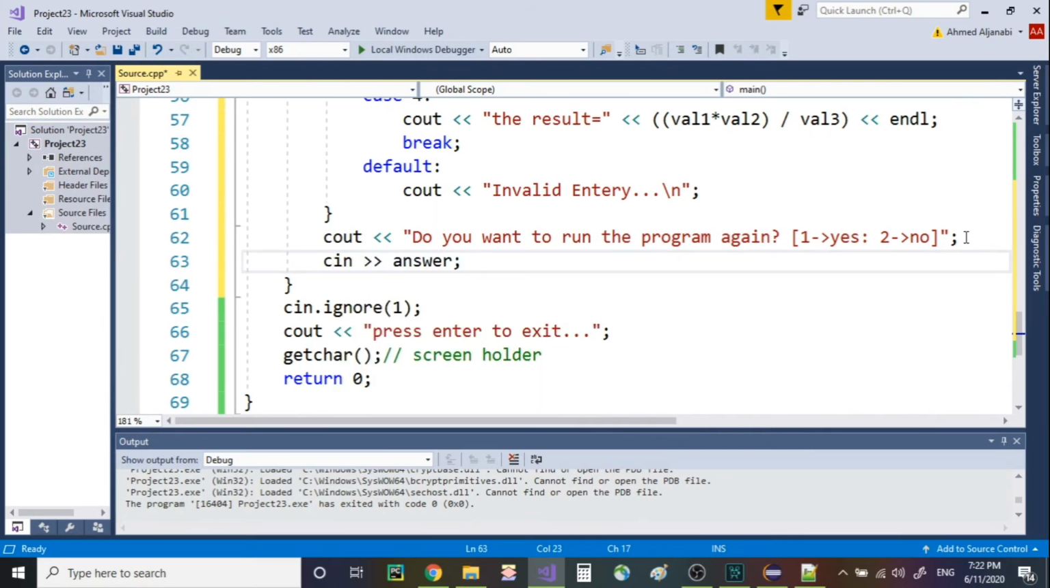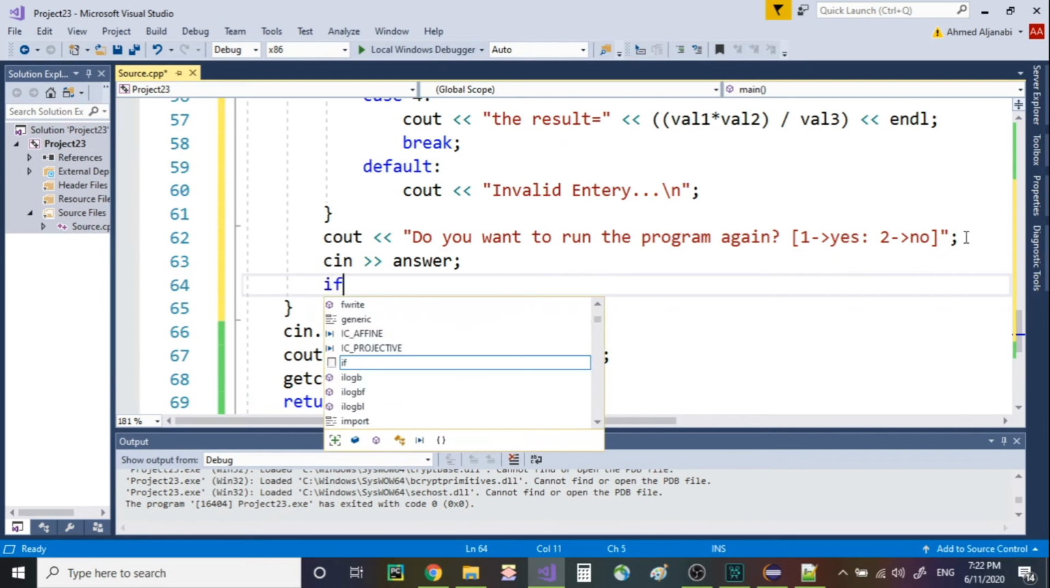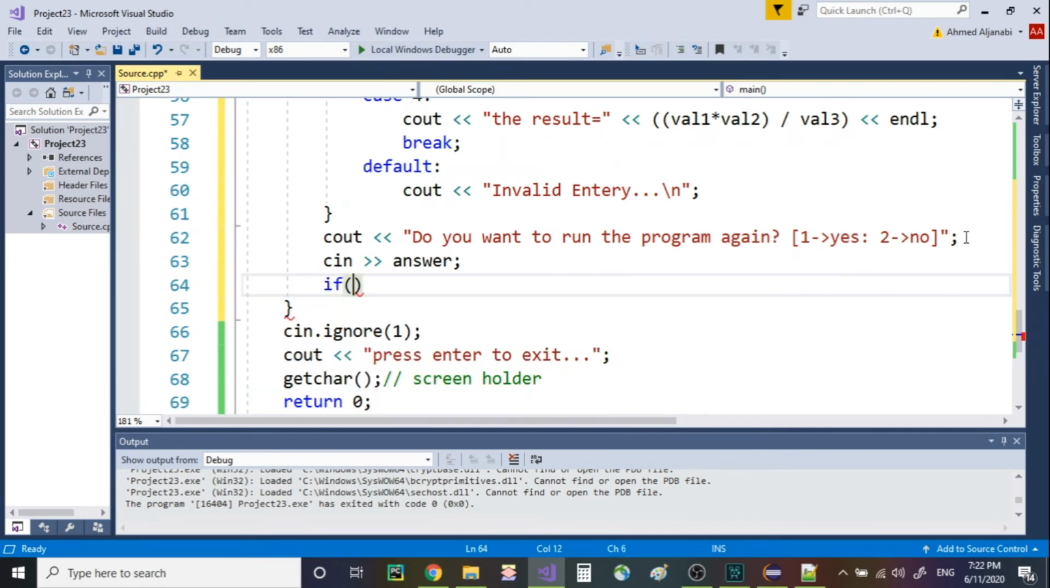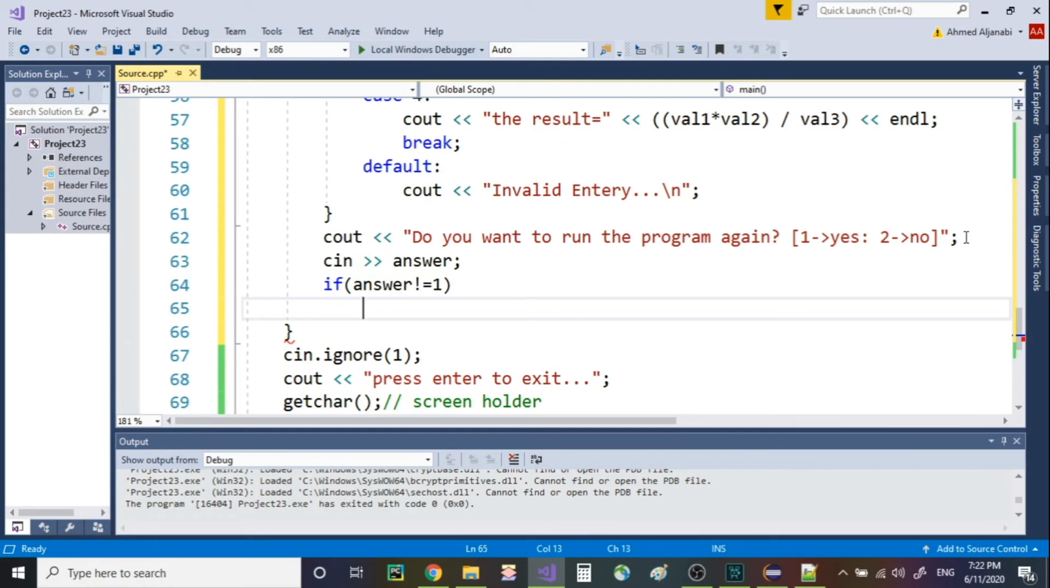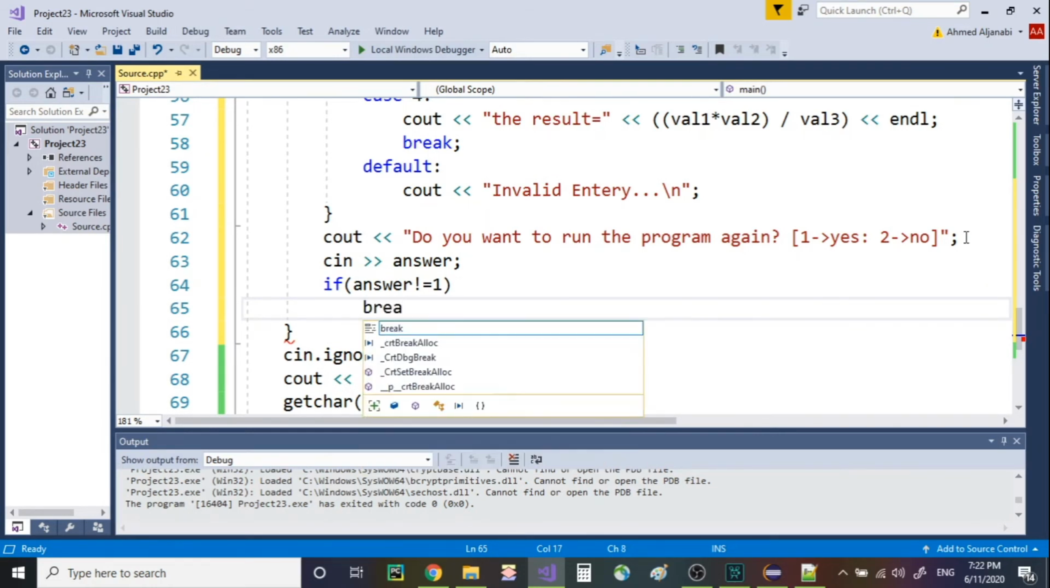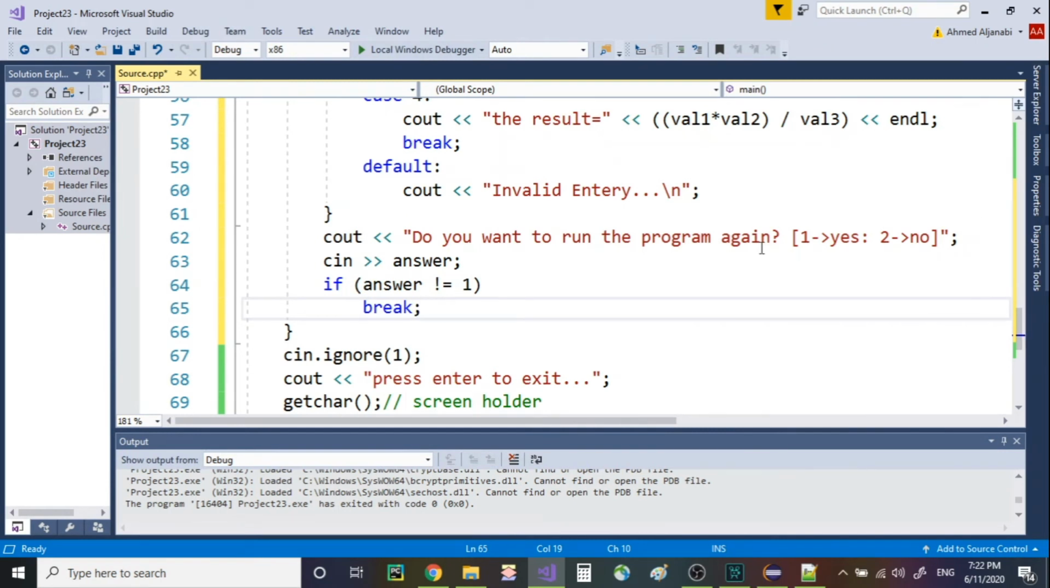answer. Now, in this case, what I'm going to say, if answer doesn't equal 1, so any other value, wait a minute, that basically means no, break, semicolon. So what does that mean?